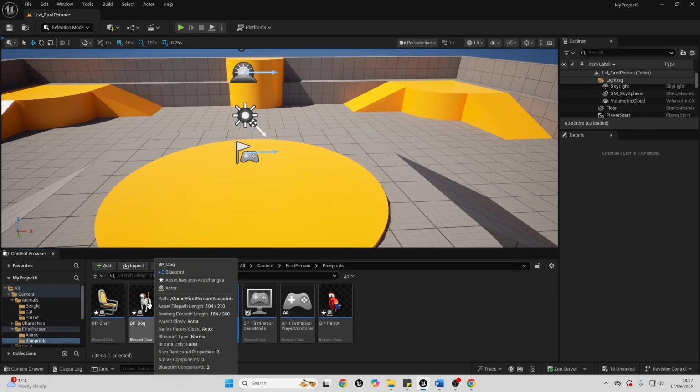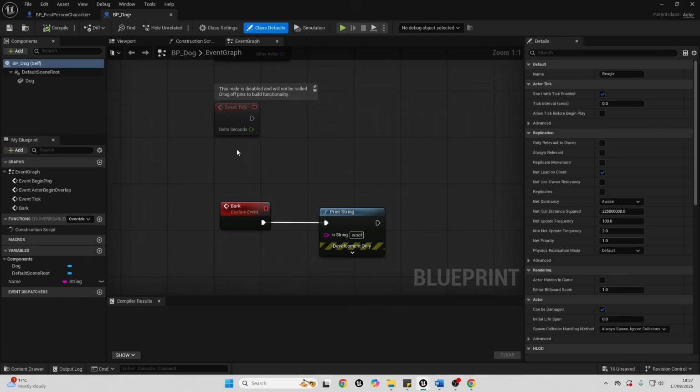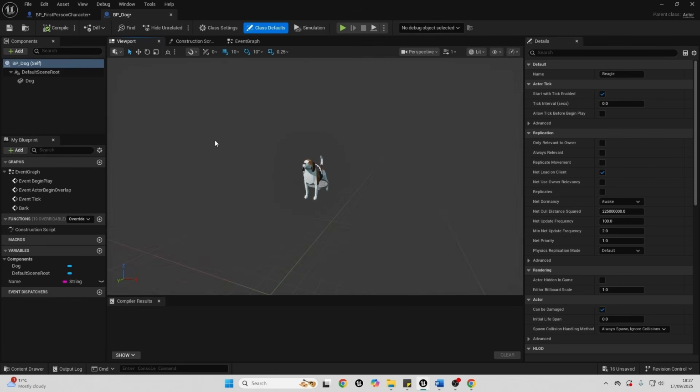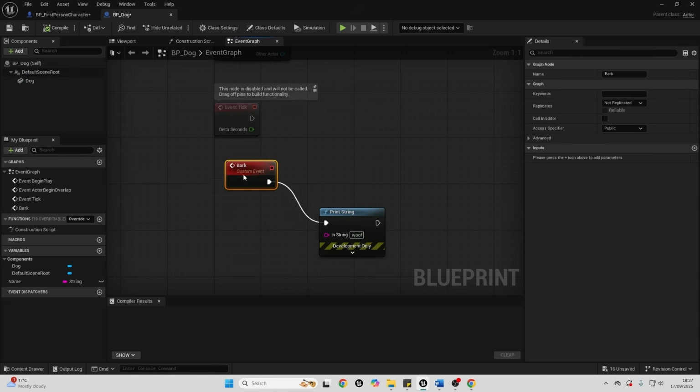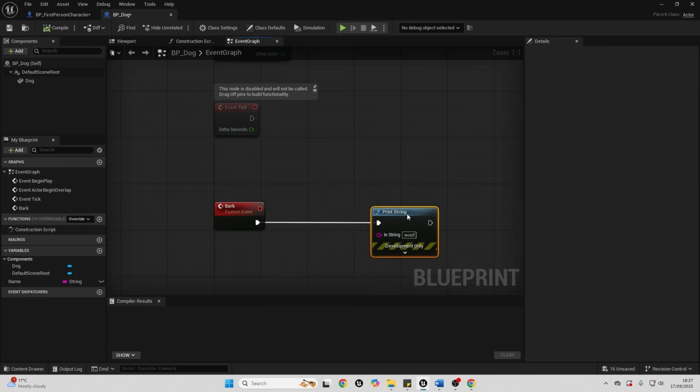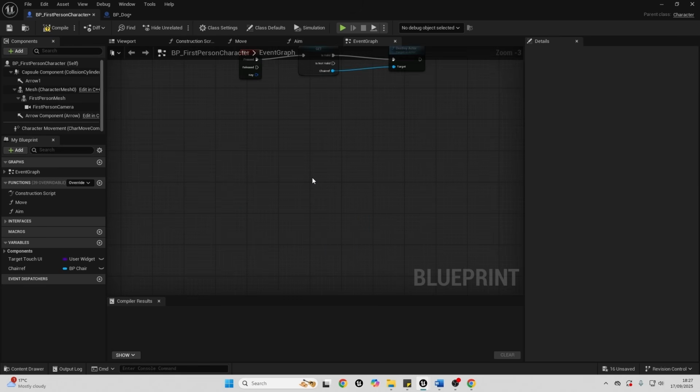I have created this blueprint of a simple dog. I'm just going to open it up. It's just an actor blueprint which has a static mesh which I changed to a dog, and I have added a custom event called bark, and when this custom event is fired, it will print string woof onto my screen. So I want to make it so when my player character goes up to the dog, it will bark.